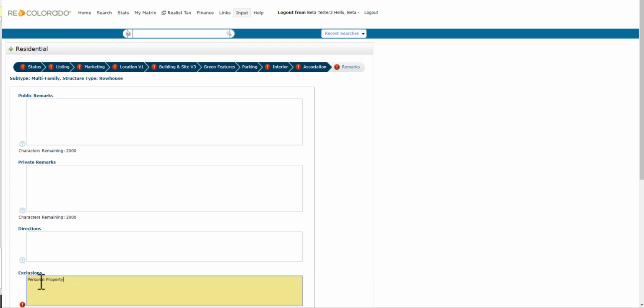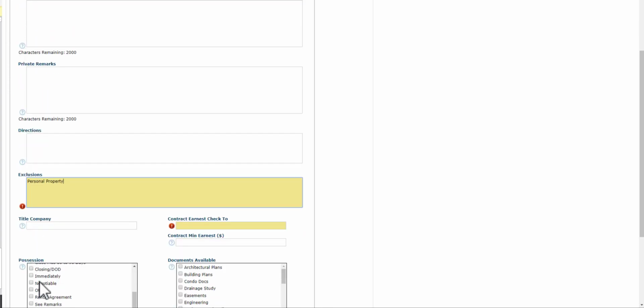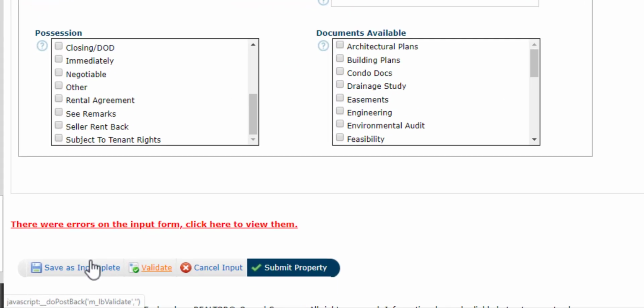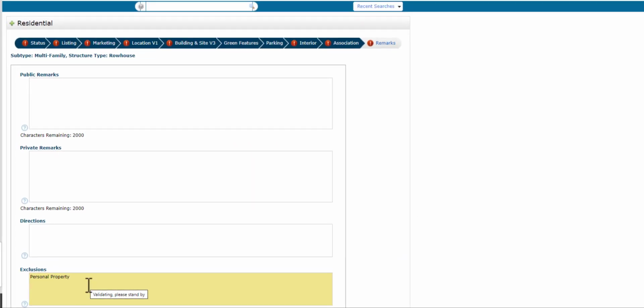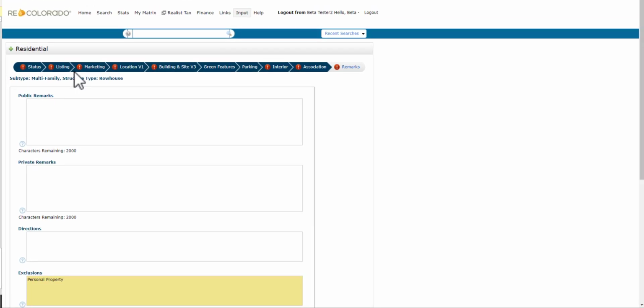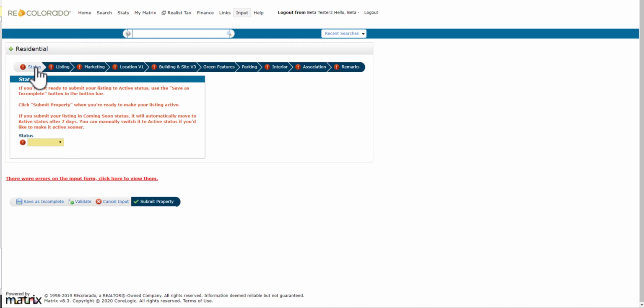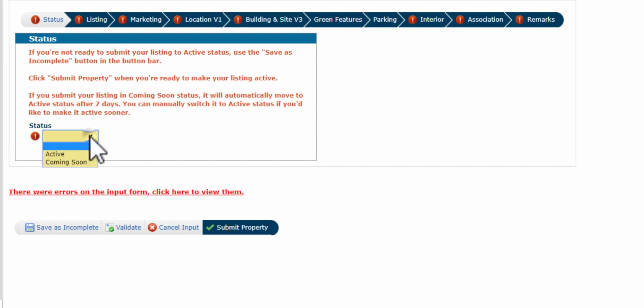When finished entering listing information, it is recommended that you scroll to the bottom and click Validate. Address any tabs and fields that have a red circle with the white exclamation mark. Click the Status tab. Confirm the desired status is selected. Click Submit Property or Save as Incomplete.